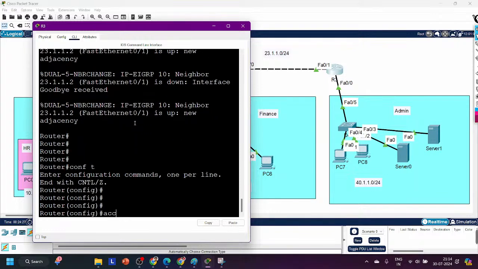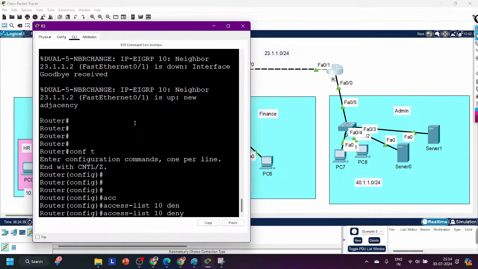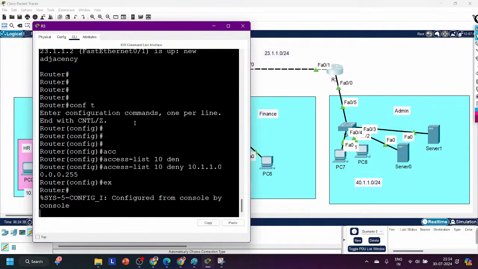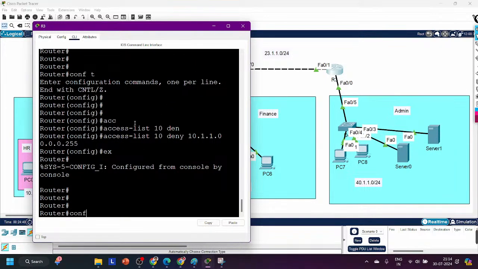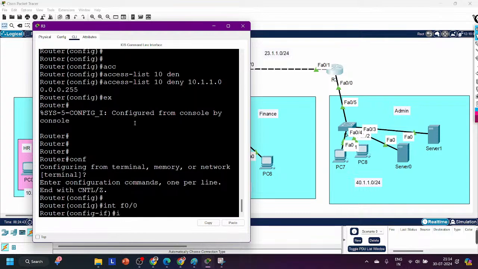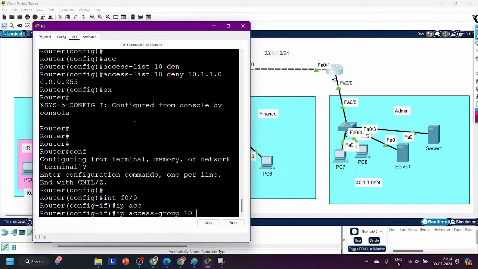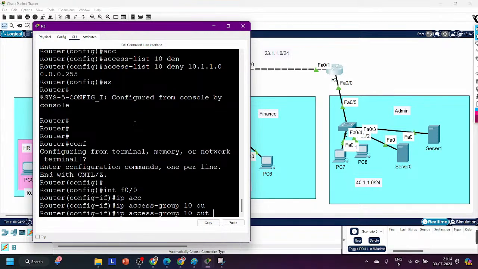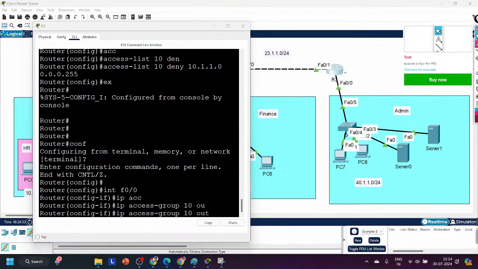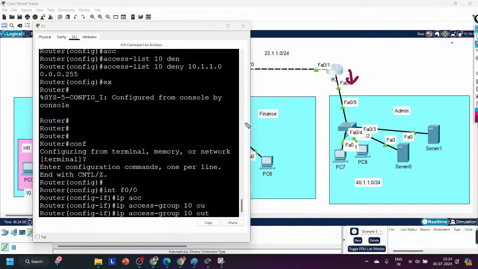Config T and access list number 10, then deny. Which network? 10.1.1.0, wildcard mask 0.0.0.255. Then go to interface F0/0, say ip access-group 10 direction out. Direction out means when the router sends traffic out from this interface, it is going to check what? ACL. And if the source matches, then it will drop the traffic.